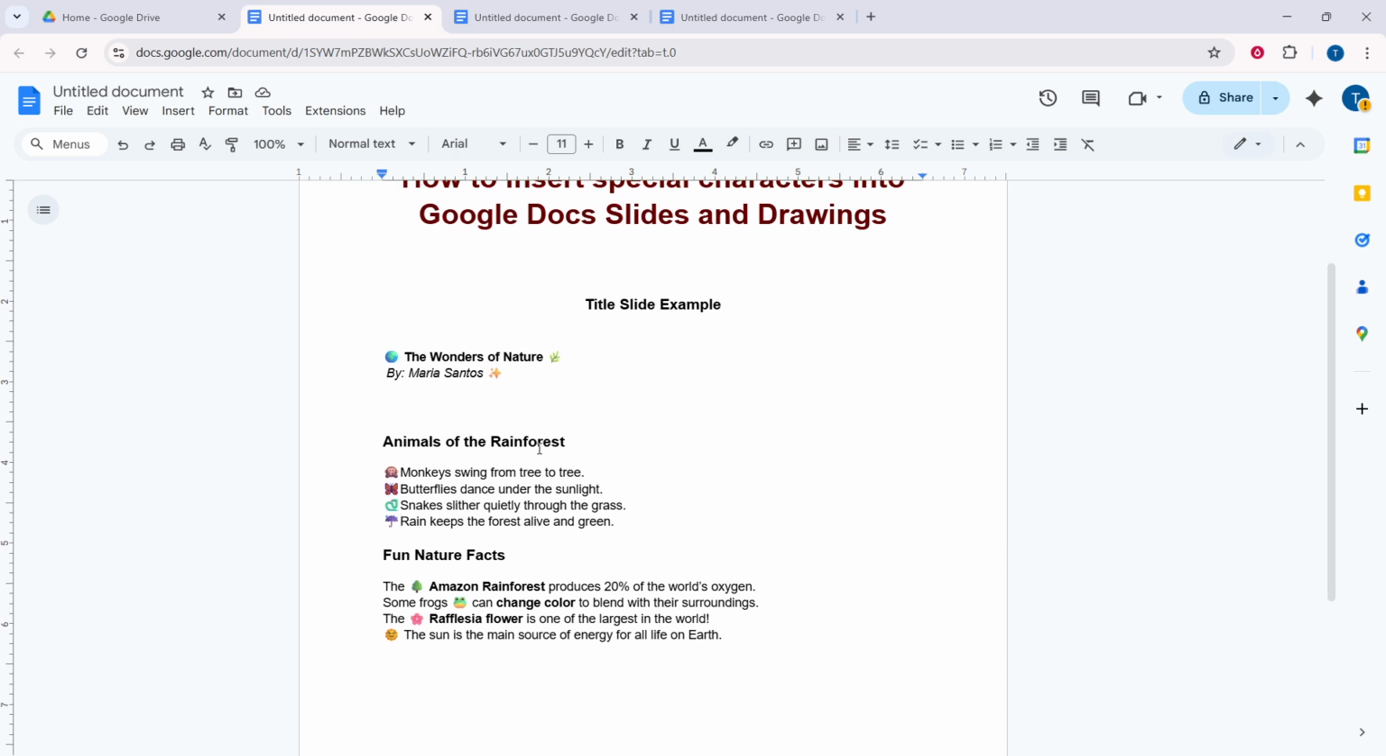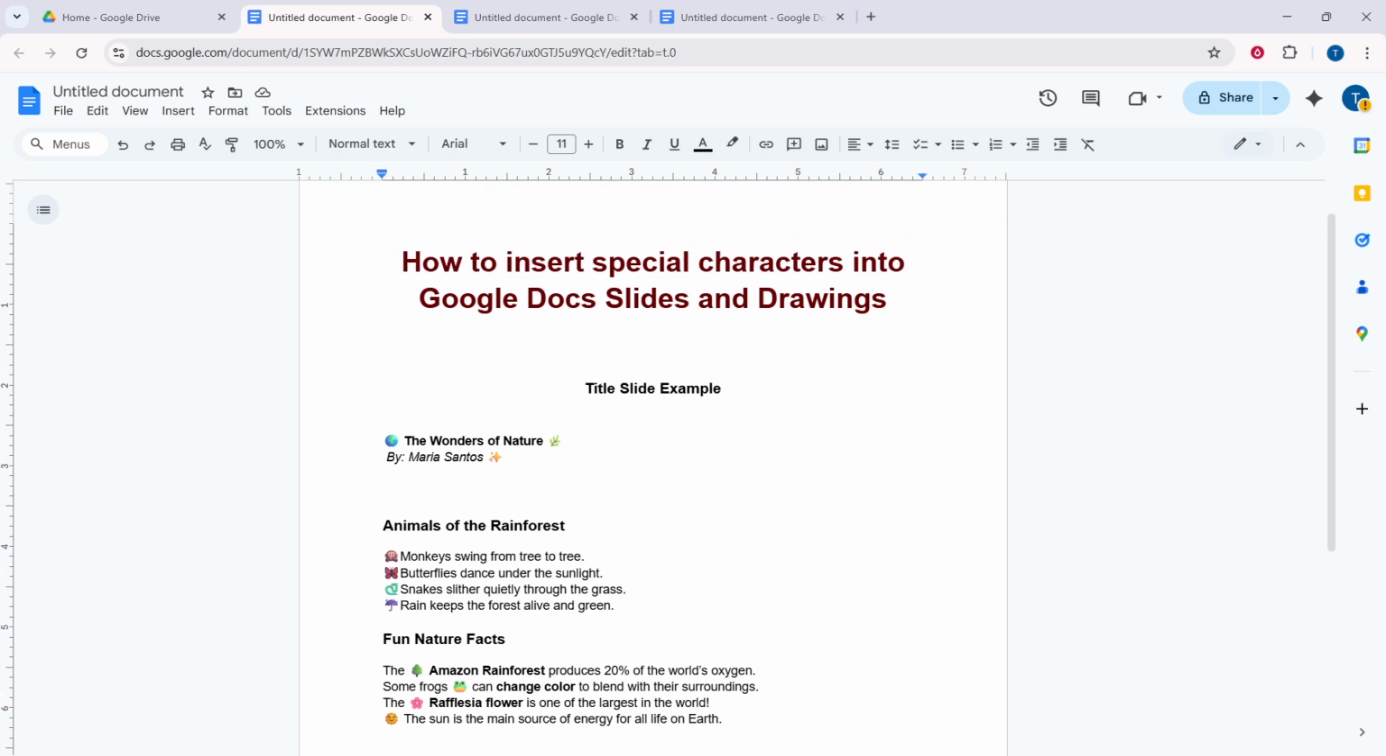And there you have it. A quick and easy method to add some special flair to your documents using special characters.